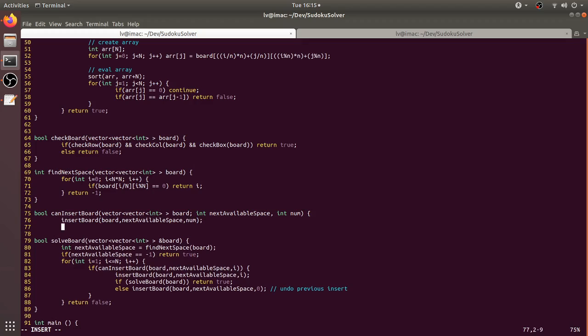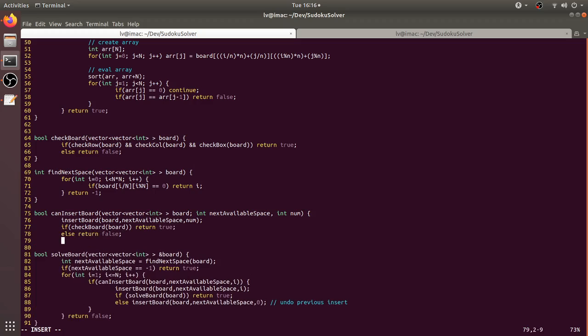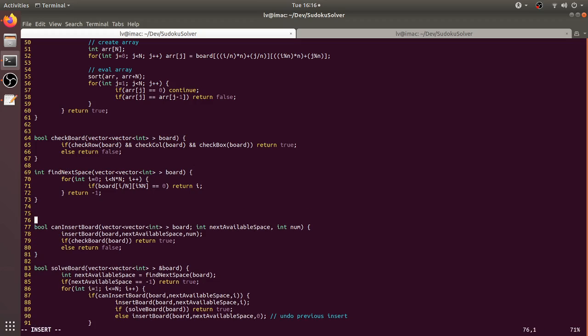Now, if check board, you see how we're checking the board? So this thing already checks the board for us, because we're checking it within this little function here. So if check board, board, and if that outputs true, then return true. Else, return false. And just like that, we've created our can insert board. Sweet.